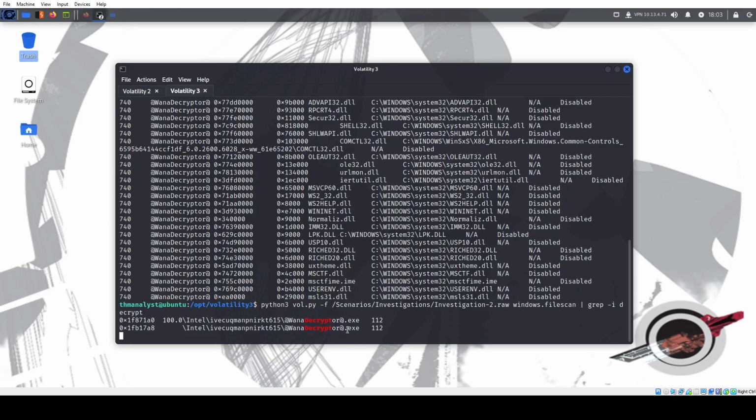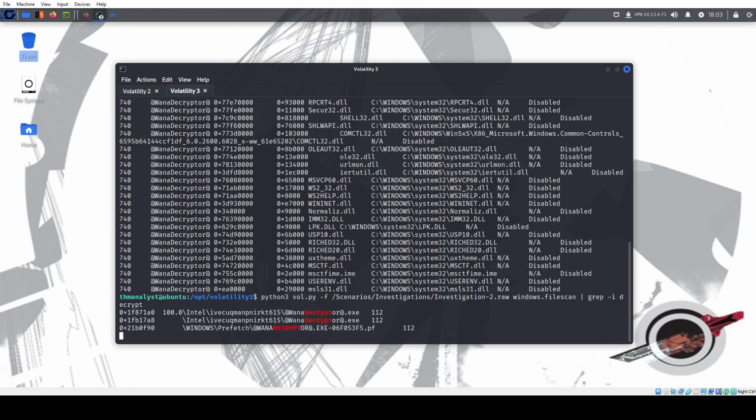And it takes a second. There it is. Same results, right? If you're looking for a particular file. What else? We can look at any mutex.